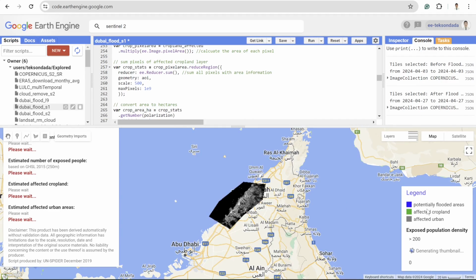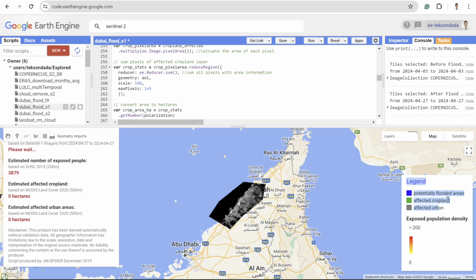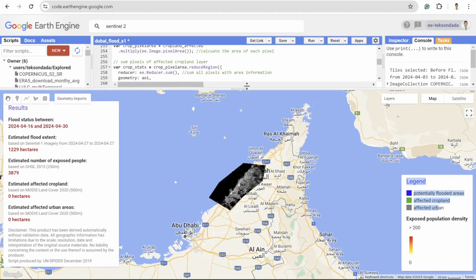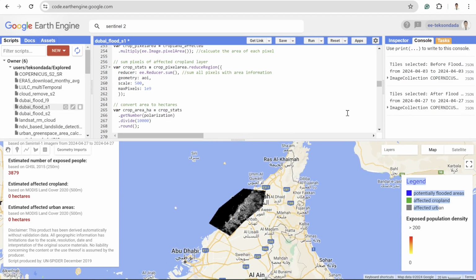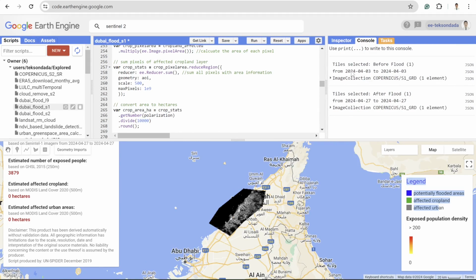Okay, by using this code you can see the legend. Our legend is potentially flooded area, and then green is affected cropland, and affected urban area is represented by gray. And yeah, these are the actual metrics we got. So before explaining this result, let me show you the images that I selected. For the before flood event, I'm using the imagery from April 3rd, and for the after flood I'm using the image from the 27th of April.